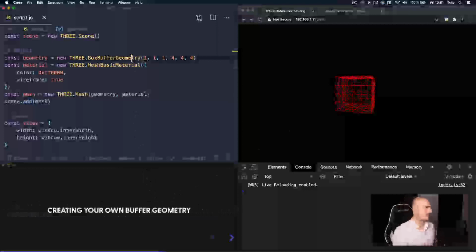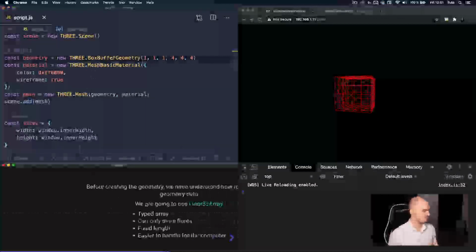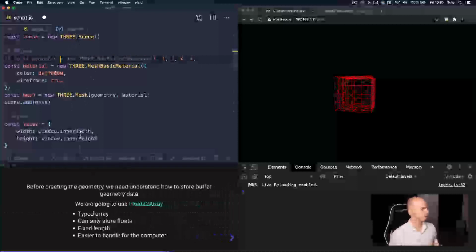Things get a little harder when it comes to creating our own buffer geometries. We are going to do the same as before, meaning that we are going to create a triangle and then create a bunch of triangles, but now by using buffer geometries, a buffer geometry. So yeah, we can start.